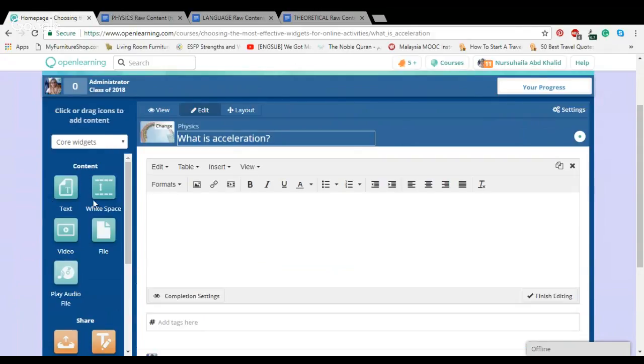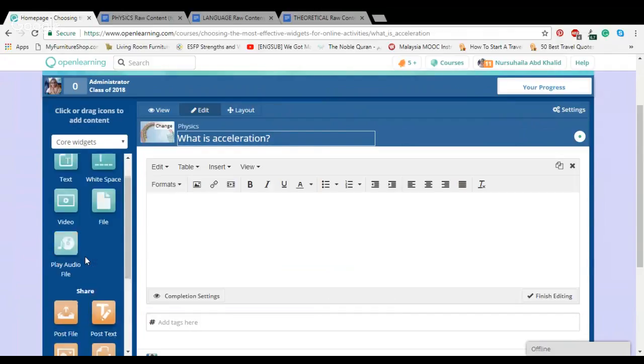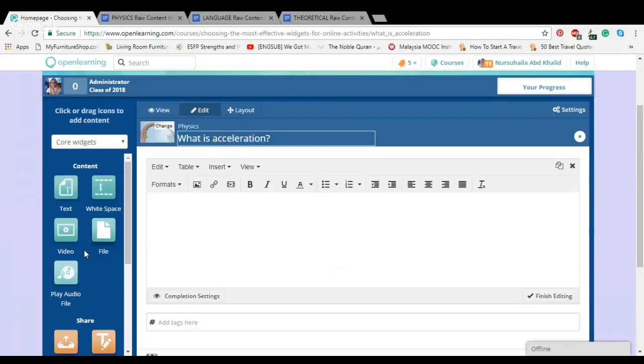On the left side of this editing page, you can see the core widgets. We have the content widgets, which are in this green color, and you will have the share widgets, which are in this orange color. These are the core widgets that we usually use to create a page or an activity and to deliver our contents to our students. As you can see here, by default you will have 1 text widget.